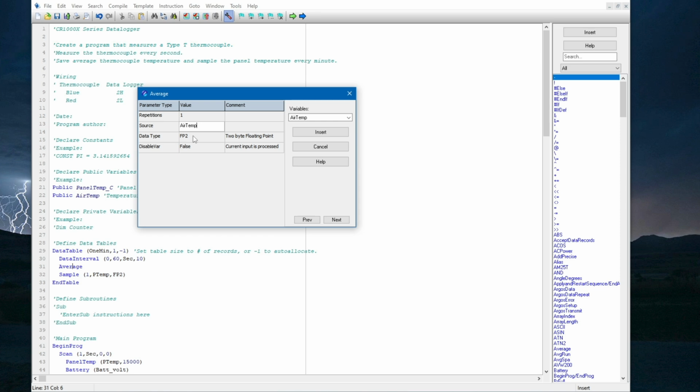In part 2 of this video series, I discussed data types and when to use each data type. For this thermocouple measurement, I'm going to leave the data type parameter at FP2, because thermocouples are not very precise and I will not lose any precision by using FP2, which is a 2-byte floating point value.